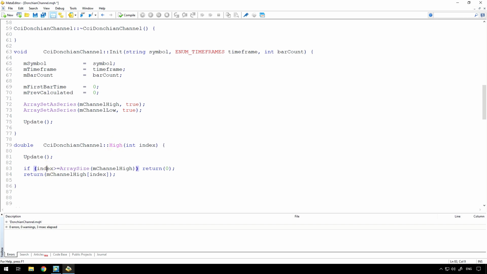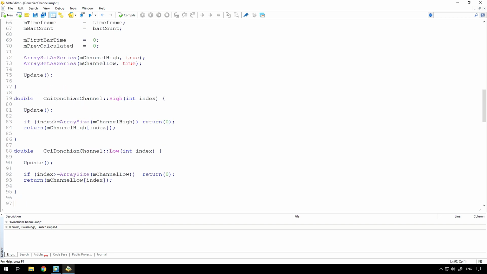I'm testing that the index passed in is not greater than the number of elements available. If it is, then I'm returning a 0. And apart from that, all I have to do is return the indexed position from the high channel. Then the body of the low function is the same for the low channel.